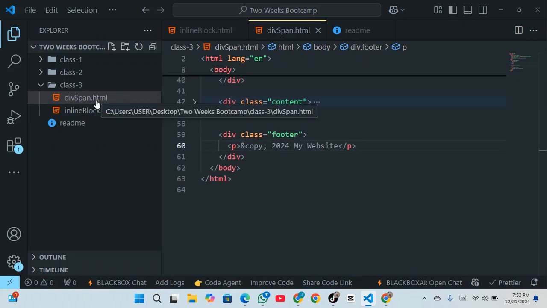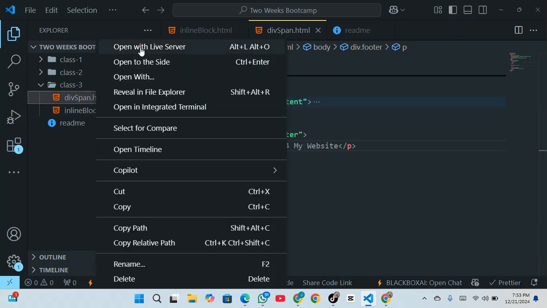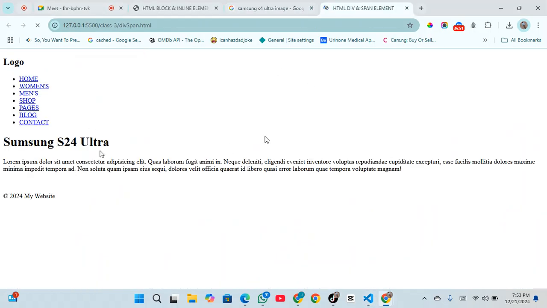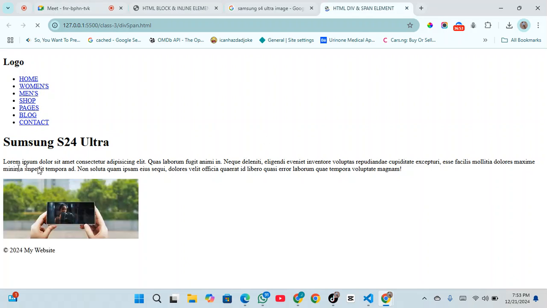I'm just going to right click and open with live server. Look at what we have here. Why is the image not showing? Okay, can you see? All of this is a website. You see that now? This is a website.